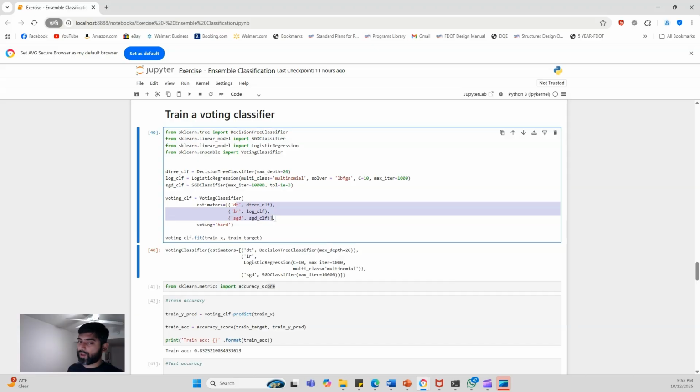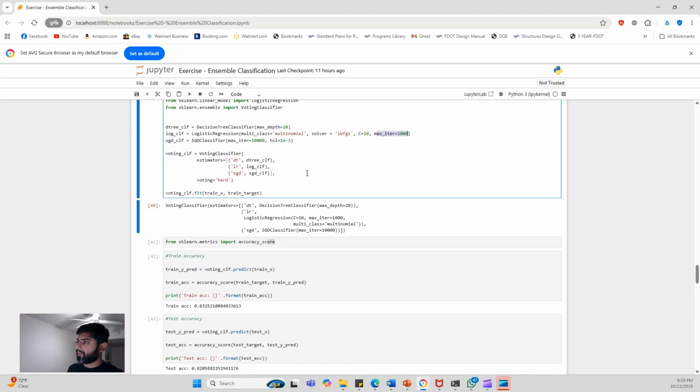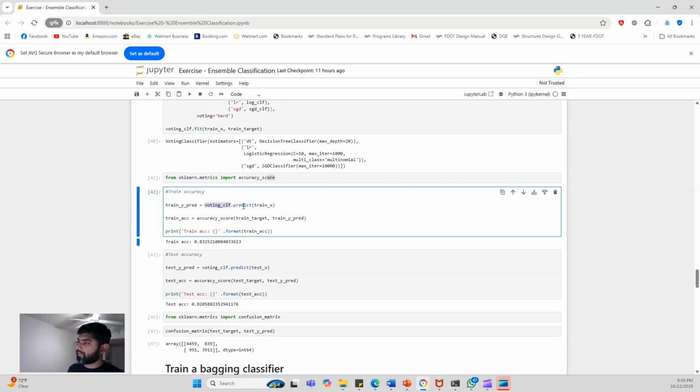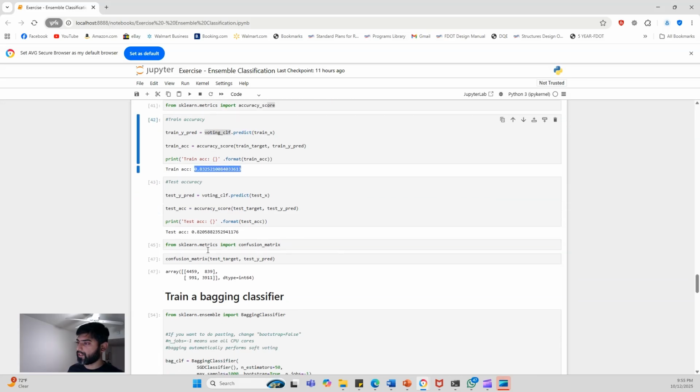Each of them gets one single, equal vote, and none of their votes in this model is higher or lower. Everybody gets their equal vote. We capped our iterations at 1000, and now we run the model. With voting classification, we predict the training data set and get 83% accuracy. We run the same thing on the test data set, which is pretty close to the train accuracy, and we'll accept it. We won't say it's overfitted at all because the test accuracy is close to the train accuracy.